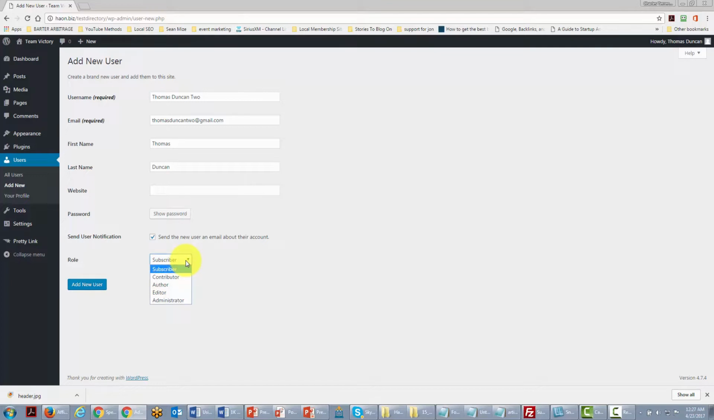Now, if the person is actually going to run the site with us and they're going to be in charge of making some of the decisions, you may want to make them an administrator. That will give them the ability to bring people on or take people out. If they're going to have that level of authority and decision making, you want to make them an administrator.